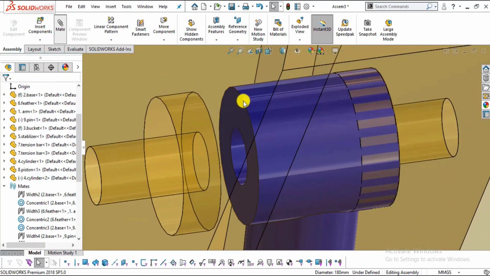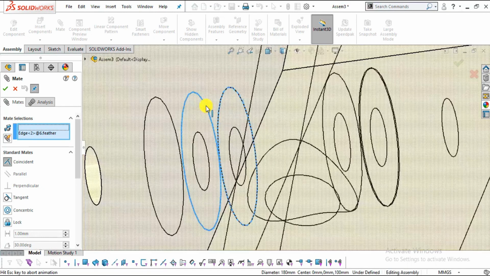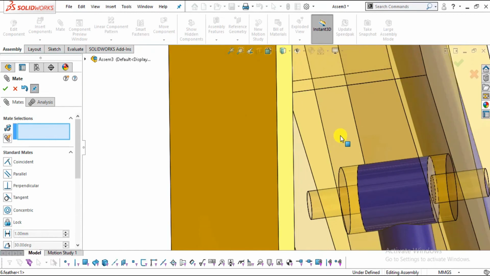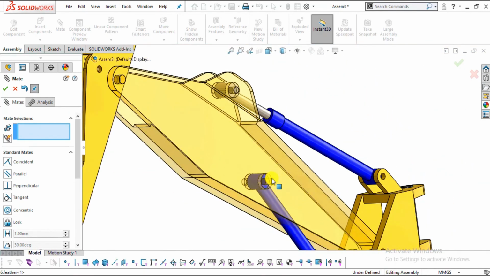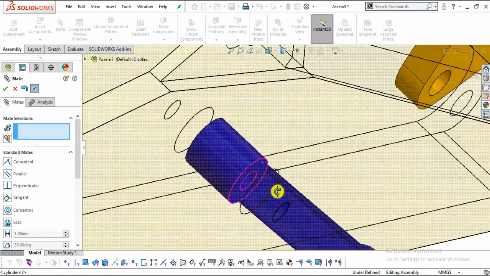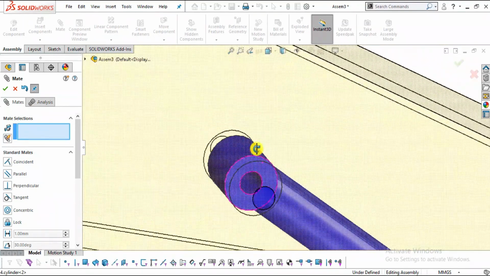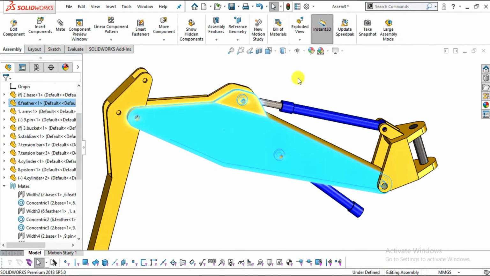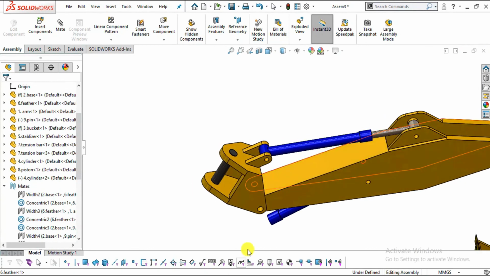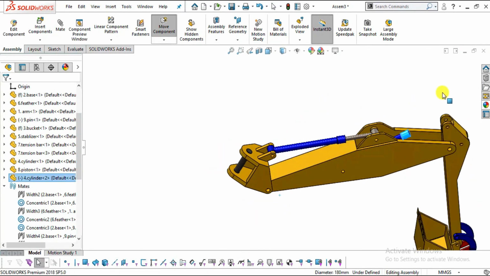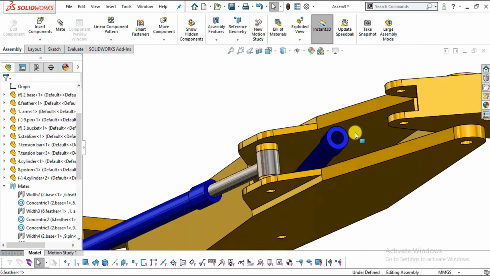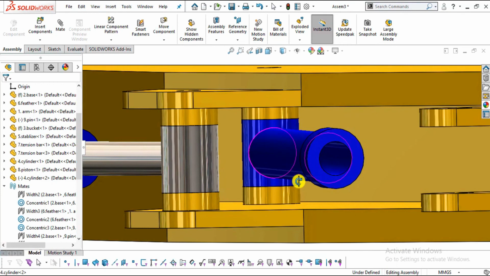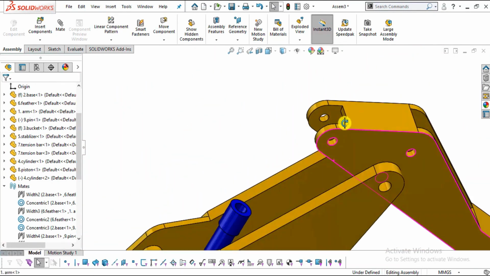Now select your mate, select this edge and this edge. Make them coincident, click here OK. It is exactly at the middle. Now change its transparency to normal like this. Now drag this portion like this. You can see it is exactly at the middle of the gap of the hole.